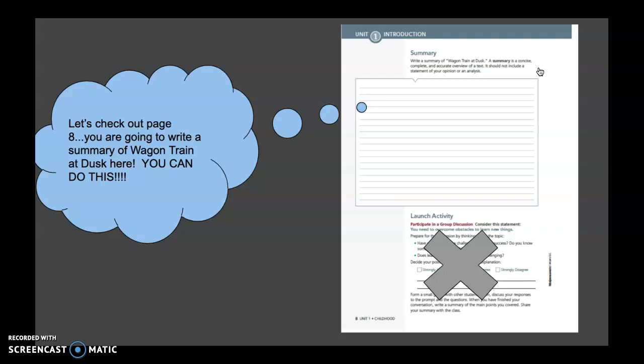A summary is a concise, complete, and accurate overview of the text, and it should not include a statement of your opinion or analysis. So that's what you're going to be writing in this box here on page 8 in your My Perspectives book. If you look at the bottom of page 8, this launch activity, there's a big X over this part of the page, and that's because you don't need to do that part of the page.